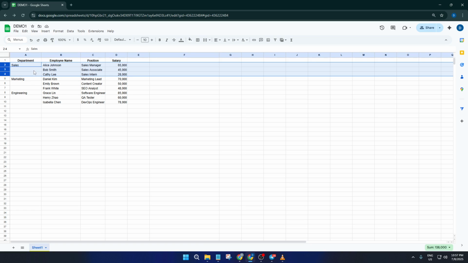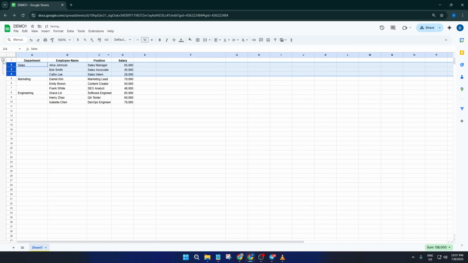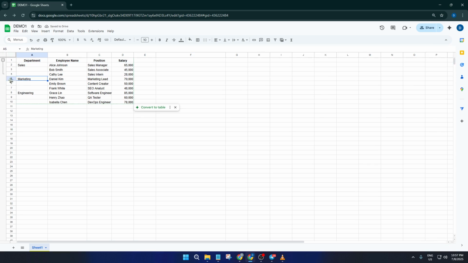Once you've got those rows highlighted, head to the top menu and click View. You might notice a few options popping up. Hover over Group and then click Group Rows 2-4 or whatever rows you're working with. This step tells Google Sheets, hey, treat these as a single unit. After you do this, you'll notice a little gray icon appears to the left of the row numbers. This is your new expand and collapse control. Think of it like a drawer handle. You can now open and close that whole sales section with a simple click.